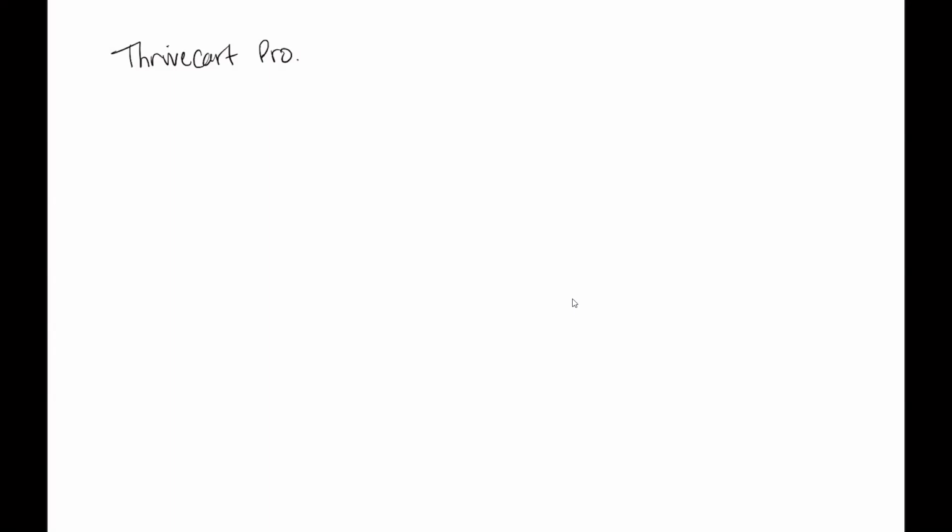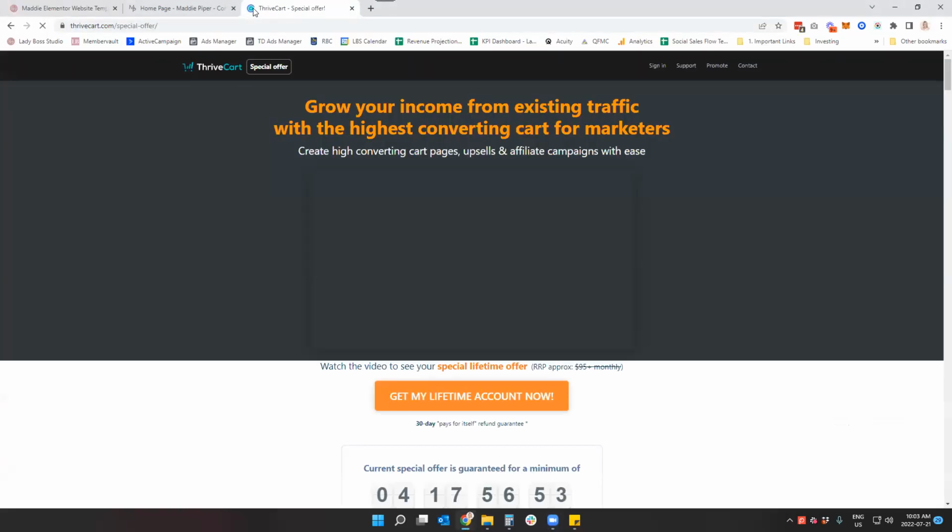So Thrivecart Pro has so many different options. And you know what? I am going to just show you that because I feel like that's important. That's beautiful. Okay, so we're just going to go to Thrivecart.